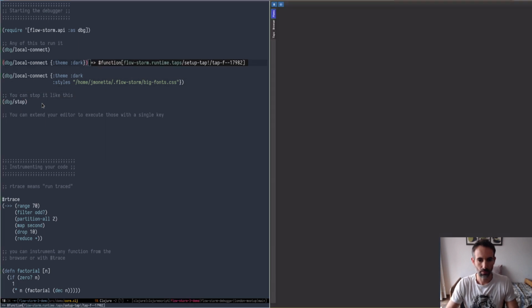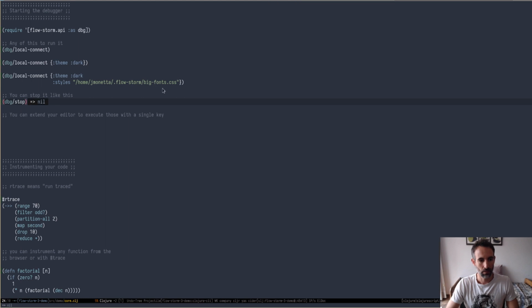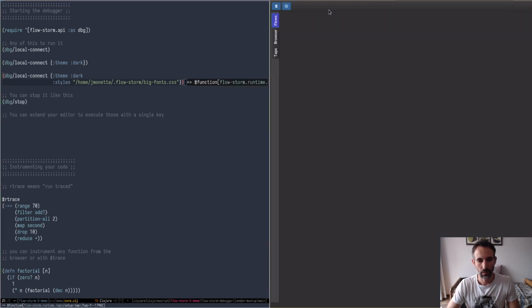You can start it with a dark theme, or you can start it with a dark theme and also some extra styles. I'm going to use this to start it with a bigger font, since I think it's going to work a little better for the demo. And yeah, this is how you run the debugger.